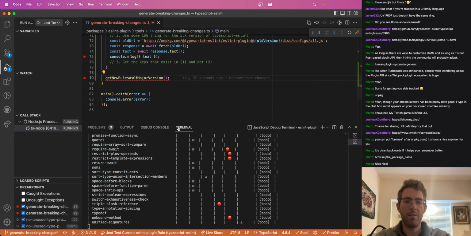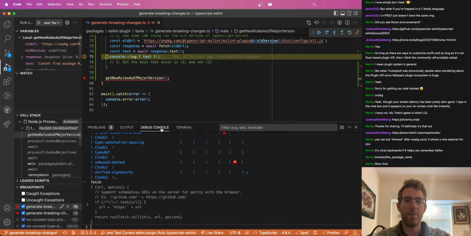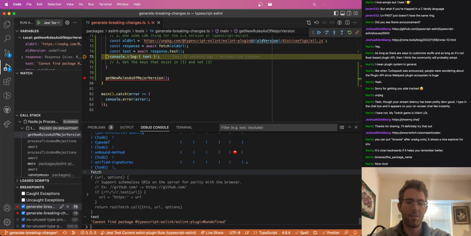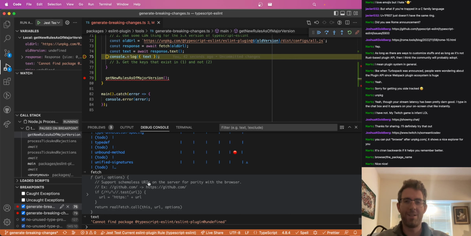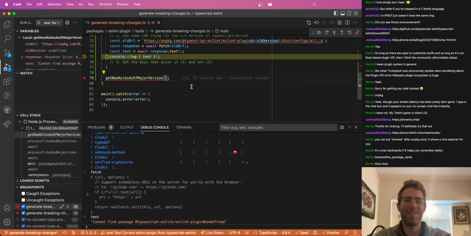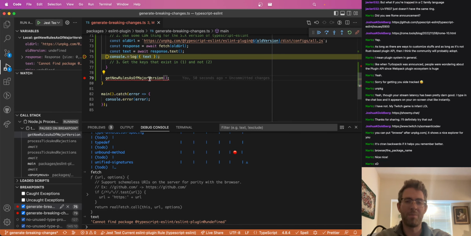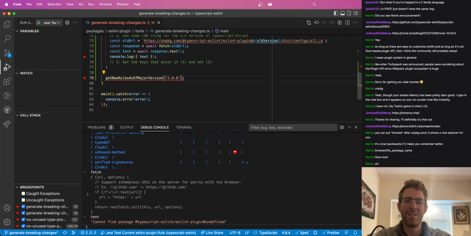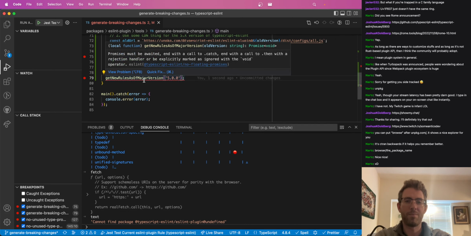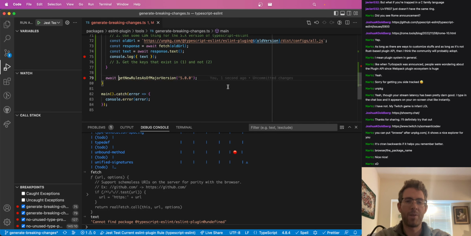Come on. All right, we got the text. Cannot find... I forgot to pass in the old version. I know this because it says can't find package TypeScript-ESLint plugin at undefined. That would explain it. Someone asked earlier, how do I know which errors to skim over? Well, I should have looked at this red squiggly and known. All right. There we go. All right.